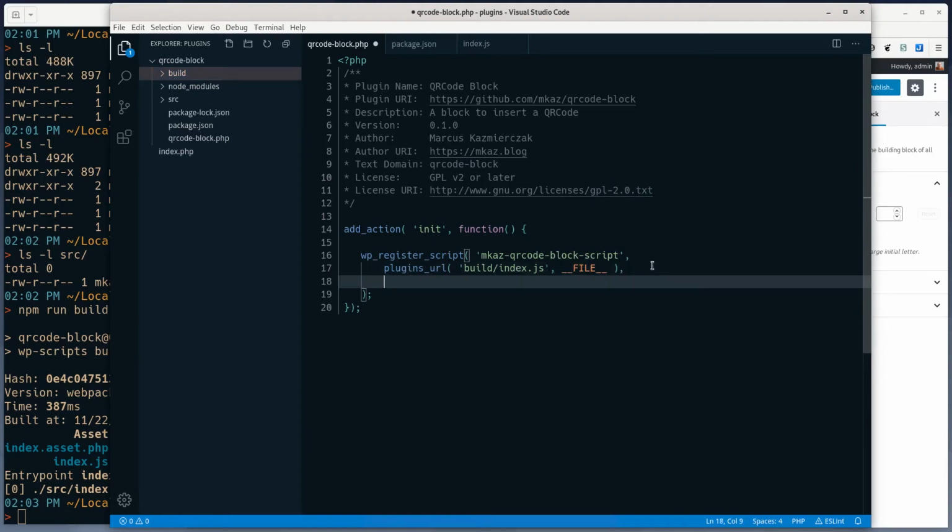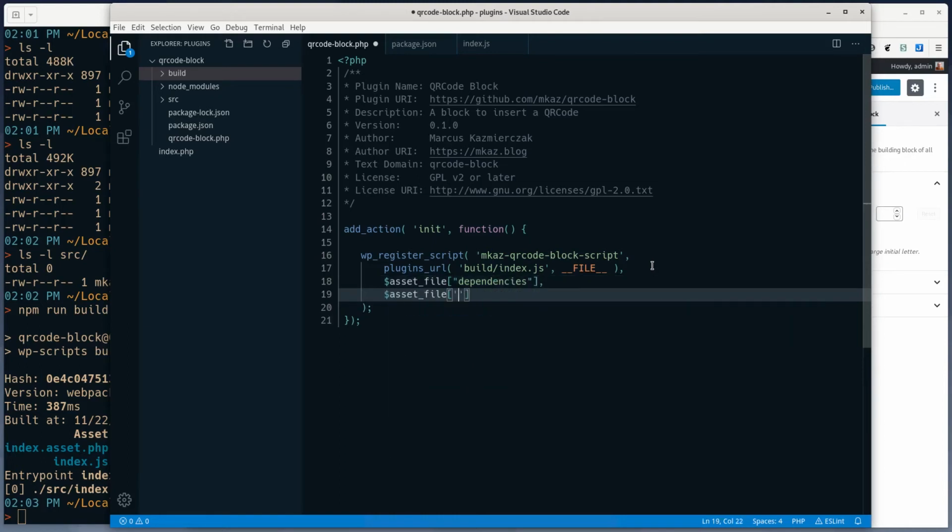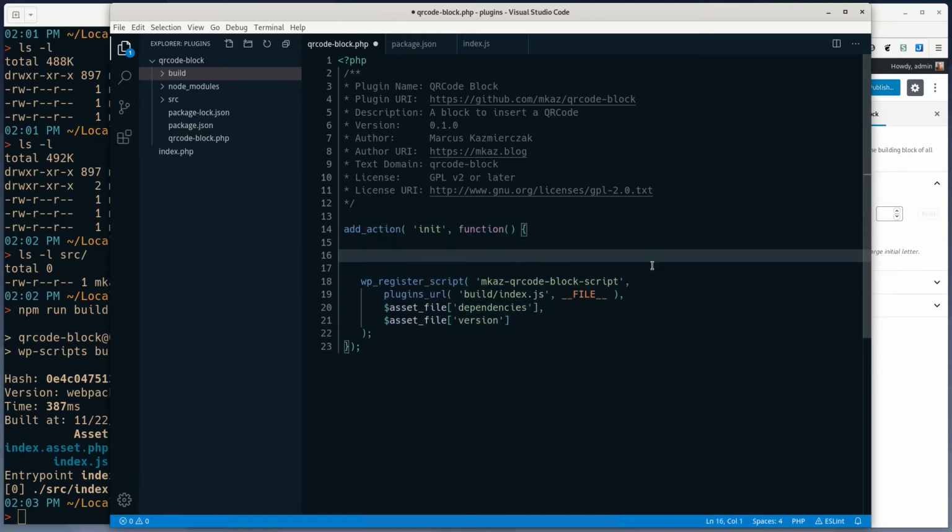And the next two parameters are dependencies and version number. The dependencies are any dependencies that we need to run the script. And then version. Version is used for the browser to break the browser cache. So if you update the file, you'll update that version number.